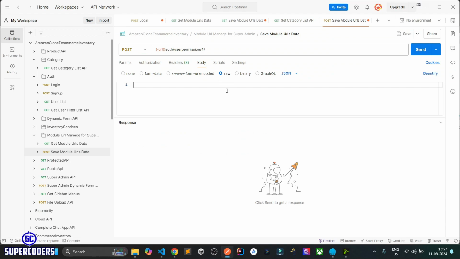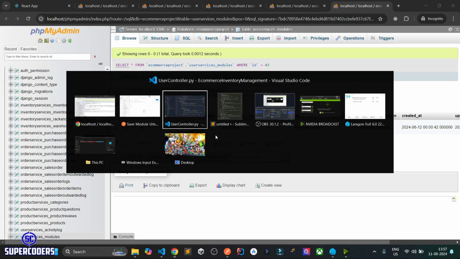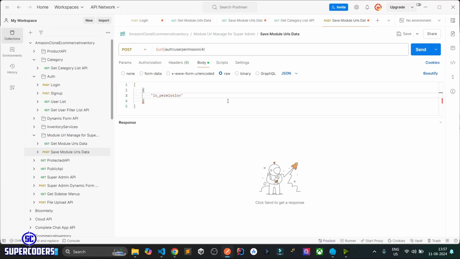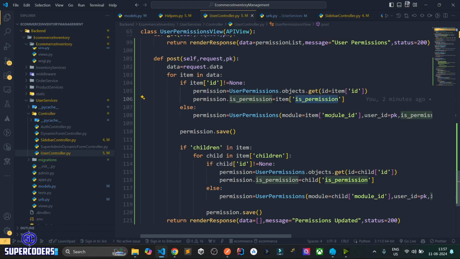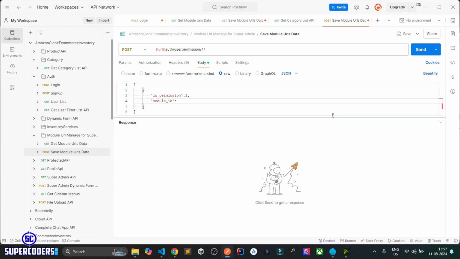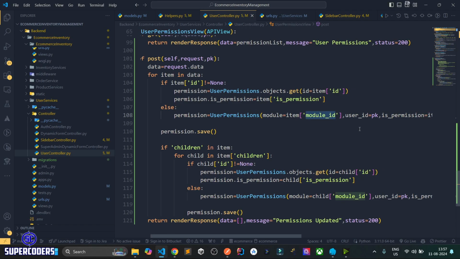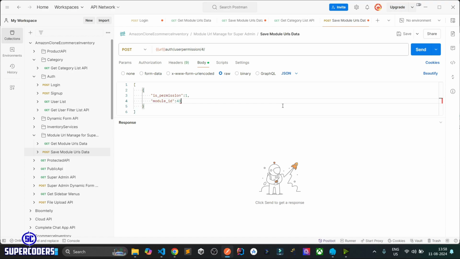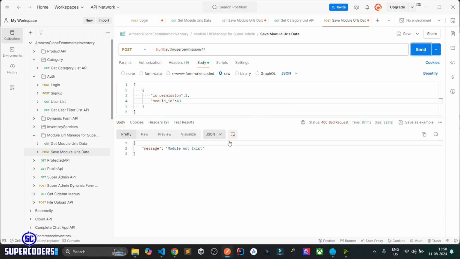So what I can do in the data or in the list, we have to pass the data, which is permission, which is permission 1, then have to pass module ID, which is 43. After that, okay, that's done. Now try to send, and let's check.